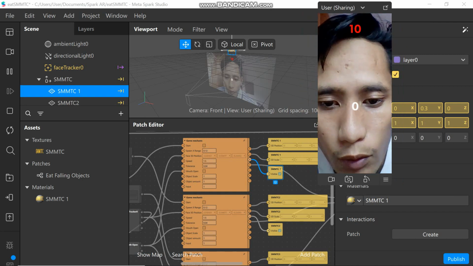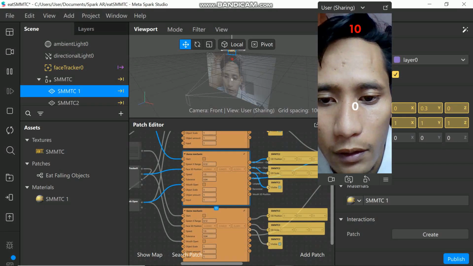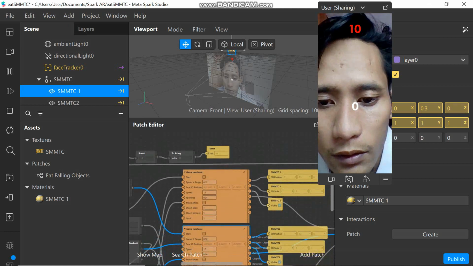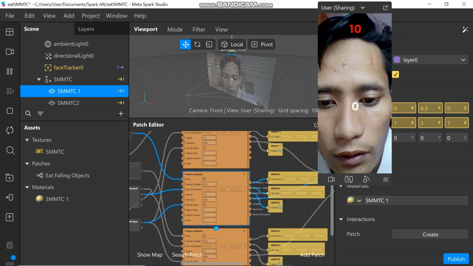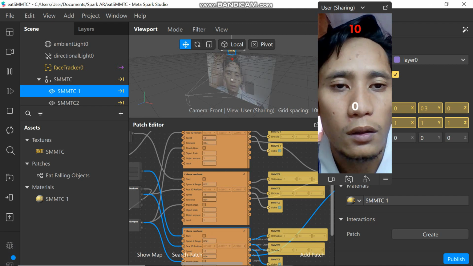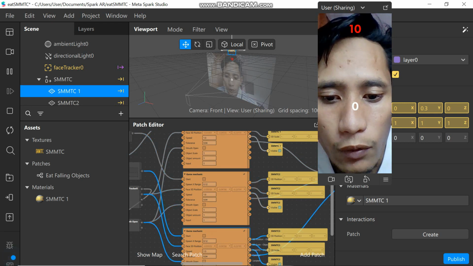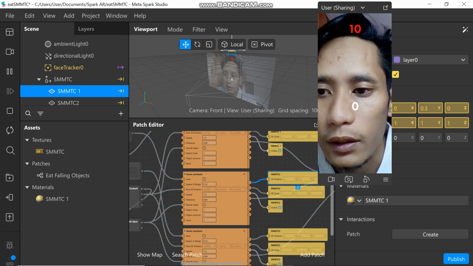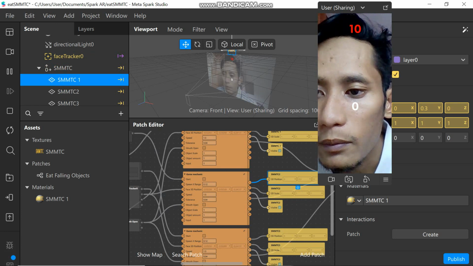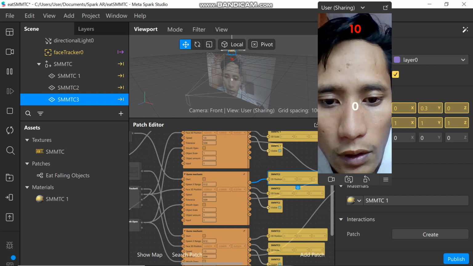So in order to make it a game, I duplicate the game mechanic to other game mechanics so that the SMTC logo can duplicate to three logos instead of one, and I also duplicate the plane tracker and connect it to the other game mechanic patches.